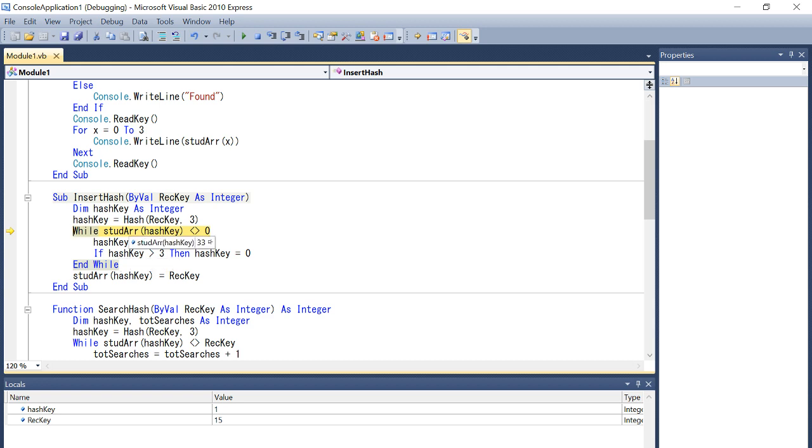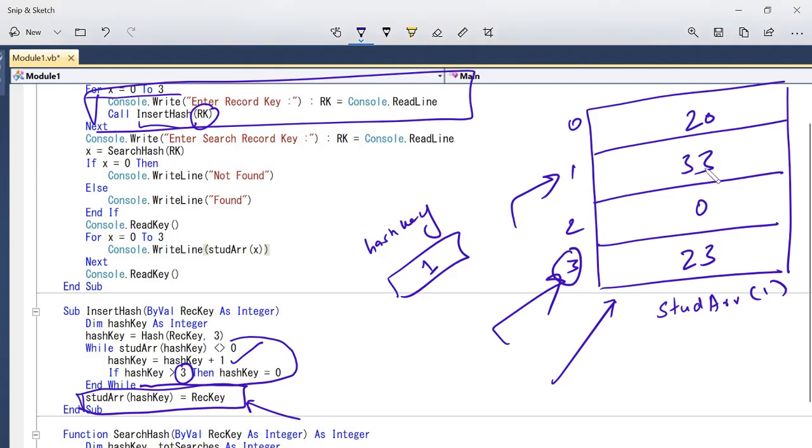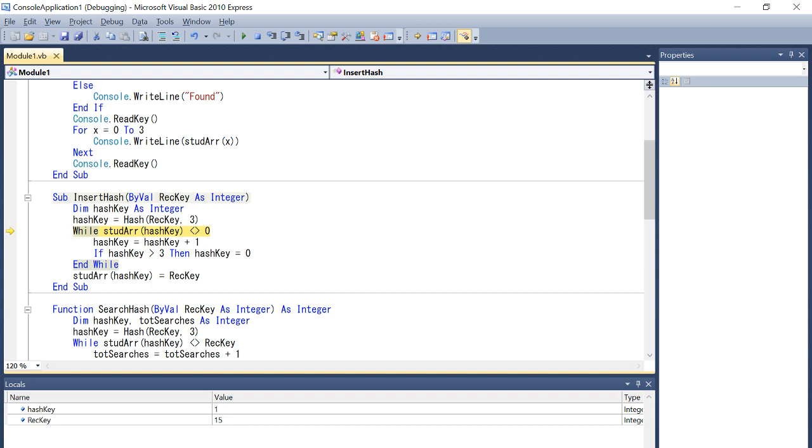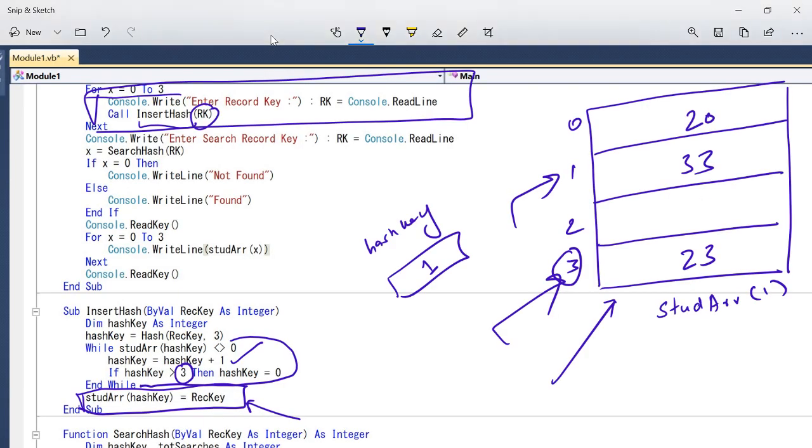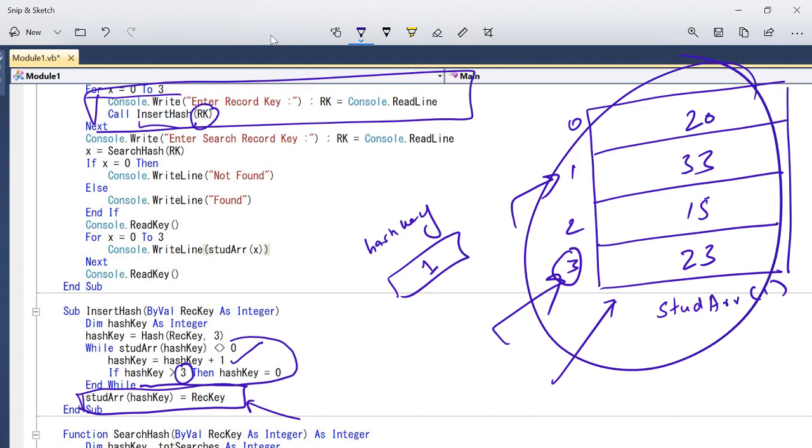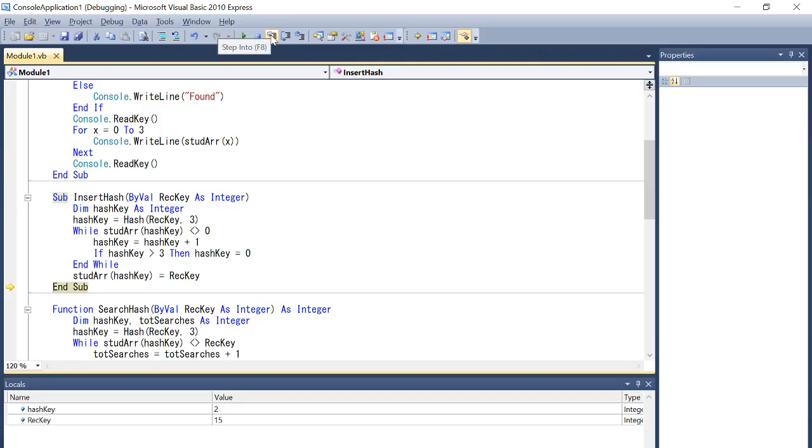Now student array 1 also has a value inside of it, it's 33, you can see there. So the index will be incremented again, and it's not greater than 3, it will go up, and student array 2 has no value inside of it, 0, so finally we will come out of the loop, and the incremented index value will be stored there. So the value 15 will be stored here this way. So this is the insert function for the hash key, and this is how it works.